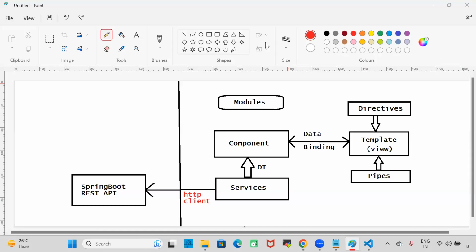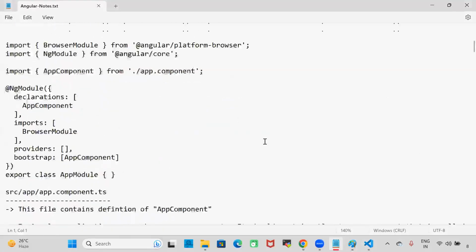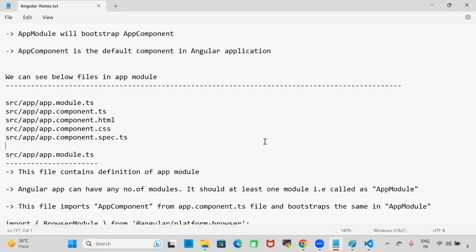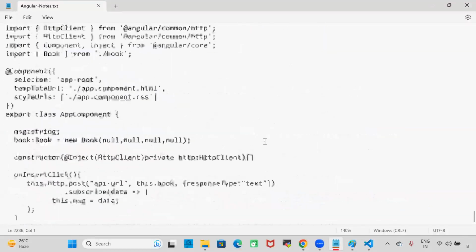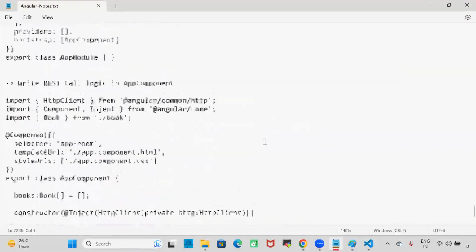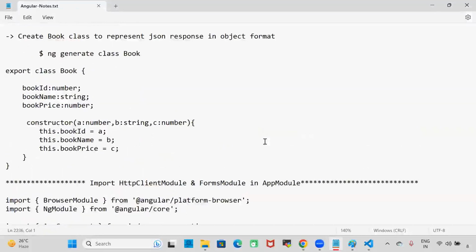Anybody having any questions on this? My Angular notes, I'm going to upload this Angular notes into the portal, guys. I have prepared the complete notes for the Angular. So I will be uploading this Angular notes into the portal. Okay.